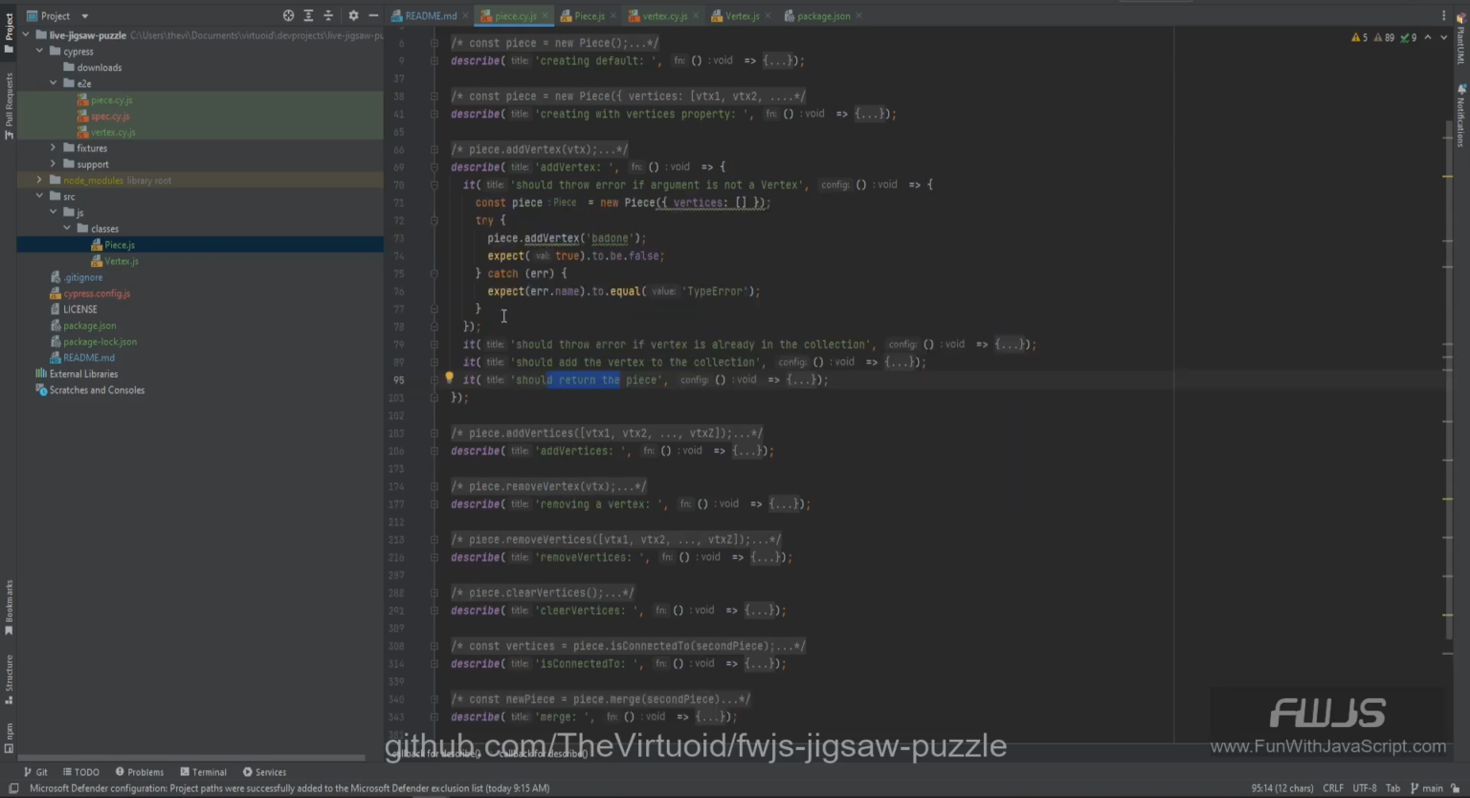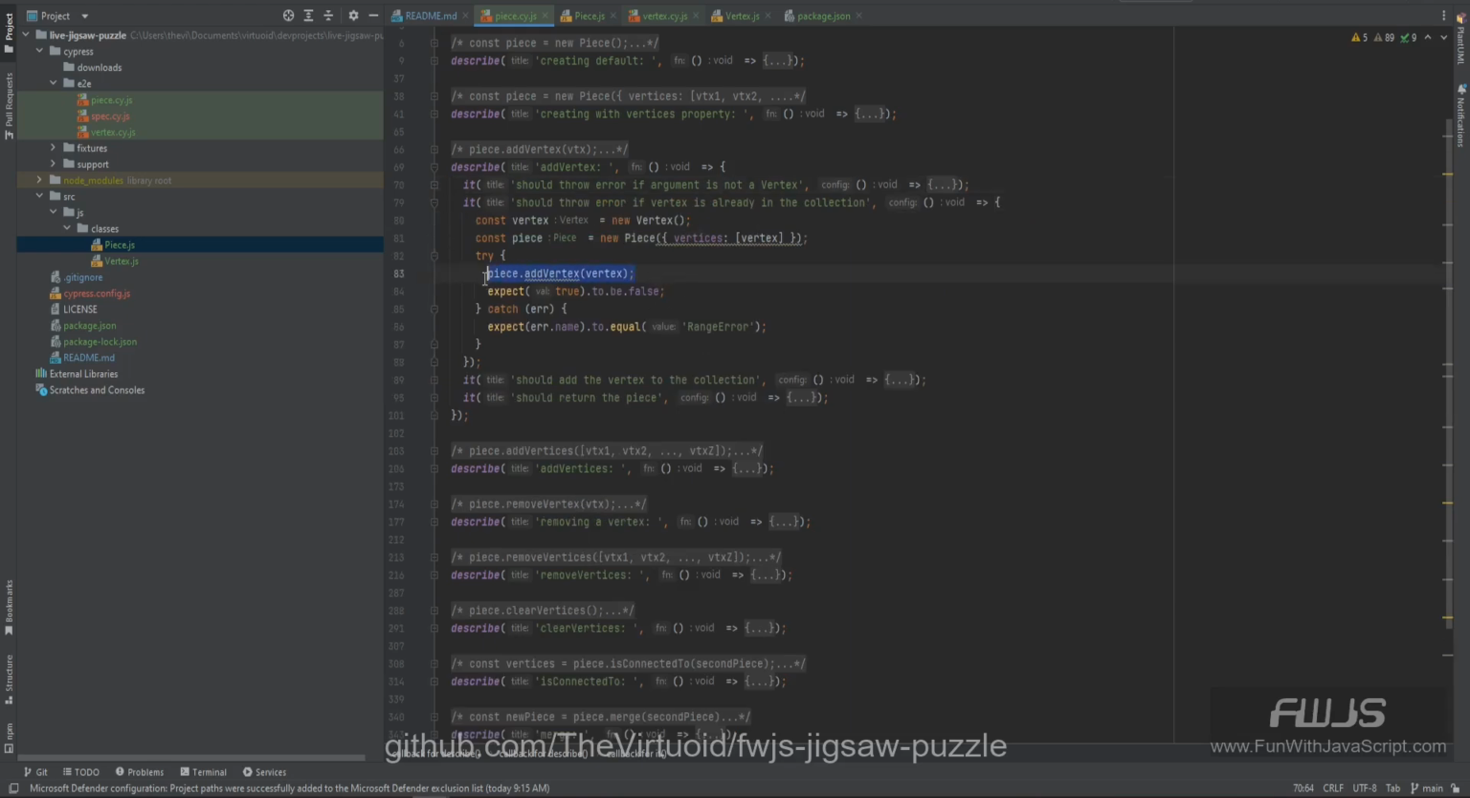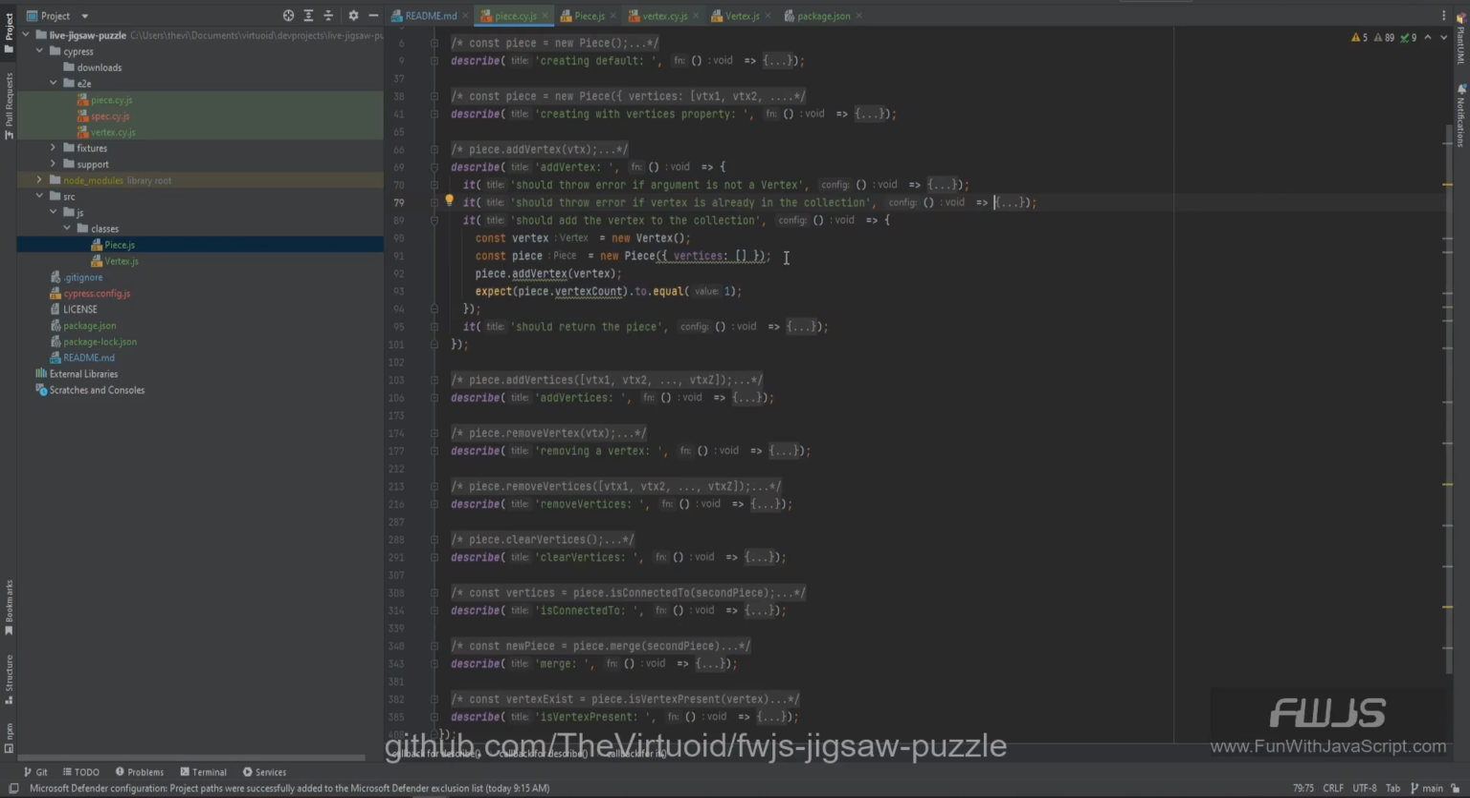So how does all this work? Well, it's real easy. This allows us to basically say, hey, can we add a vertex that is not a vertex? No, we shouldn't be able to. Can we add a vertex that was already added? So this is where we add it, and we try to add it in there again. Nope, we shouldn't be able to do that. But we should now finally be able to add the vertex, and our count should be equal to 1. And then finally, we should return the piece, which means we go through all of that and we should be able to say new piece should be back to our original piece. So that should be able to chain our methods together.